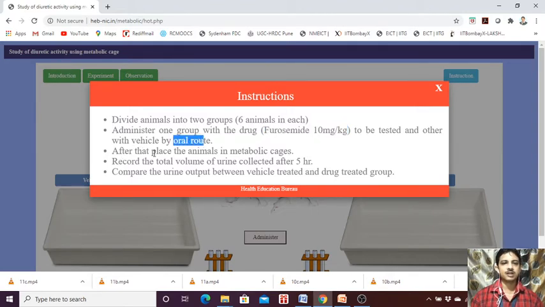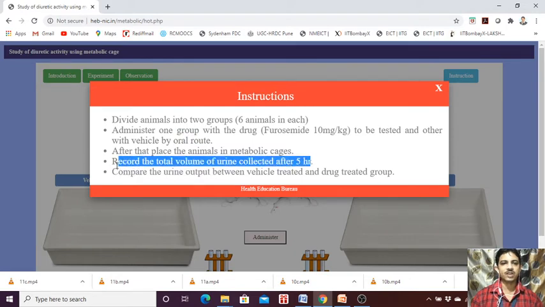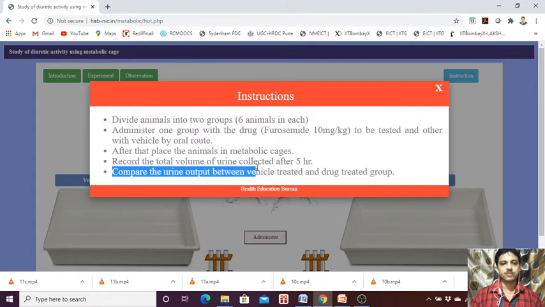After that, place the animal in the metabolic cage and record the total volume collected after 5 hours. Here it is given for 5 hours, so you can do it for 5 hours or 4 hours, whatever it is, as per the protocol, as per the procedure. And then compare the urine output between the vehicle treated and drug treated.